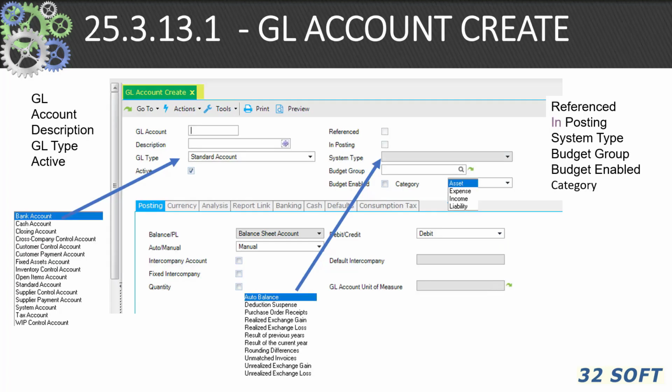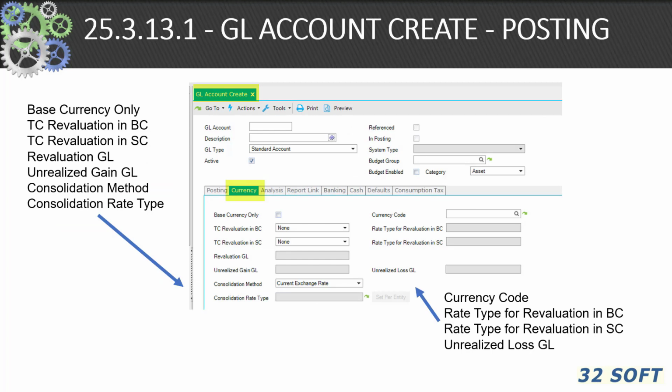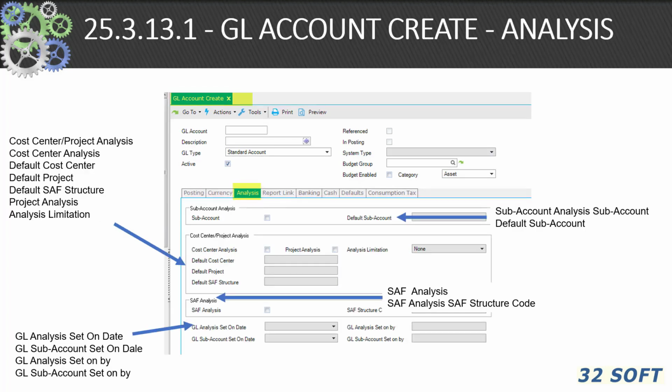So in the 25.3.13.1 general ledger account setup, you can set the account number. You've got a GL type, cash, tax, standard. You can set the system type as realized or unrealized gain for the process. And then you can have the currency tab, which allows you to set the transactional and base currency information, rate types, etc.